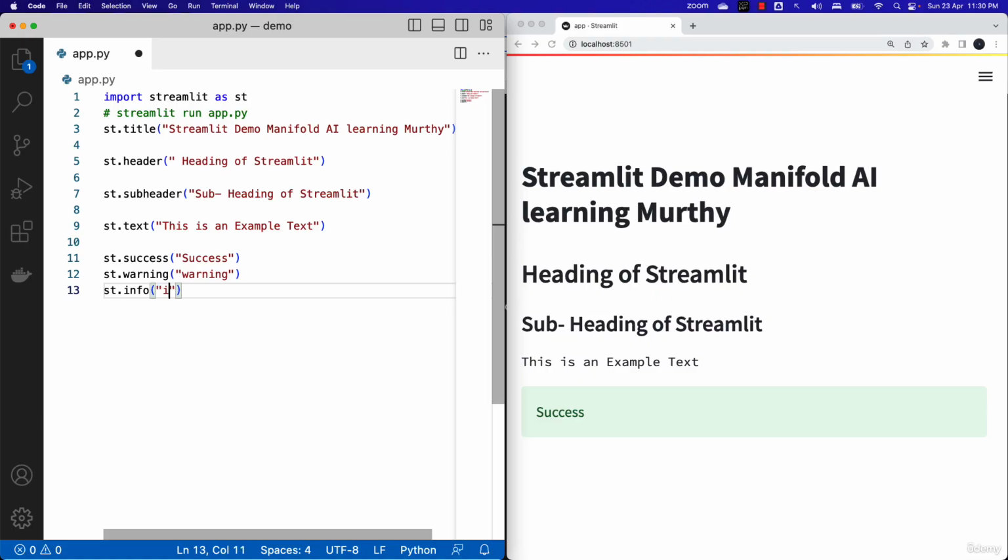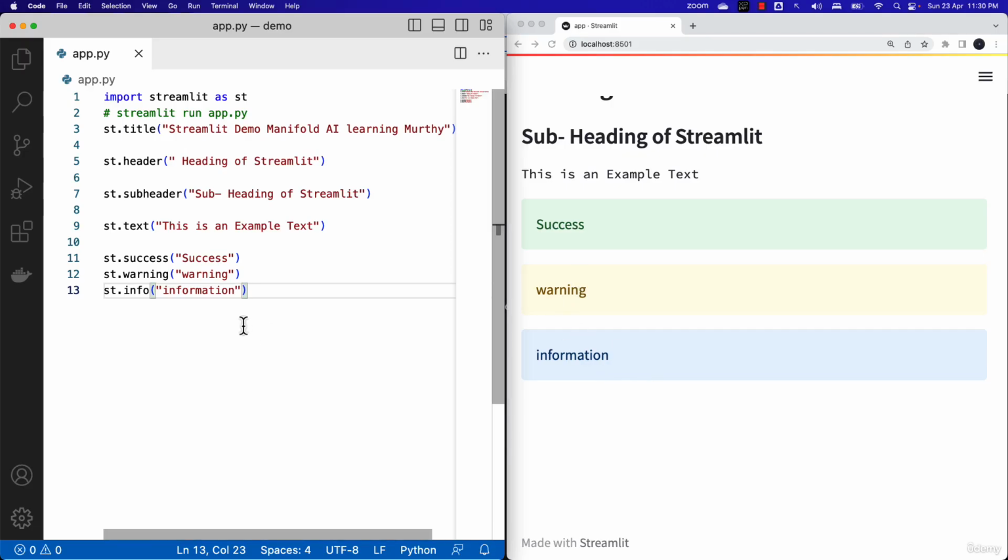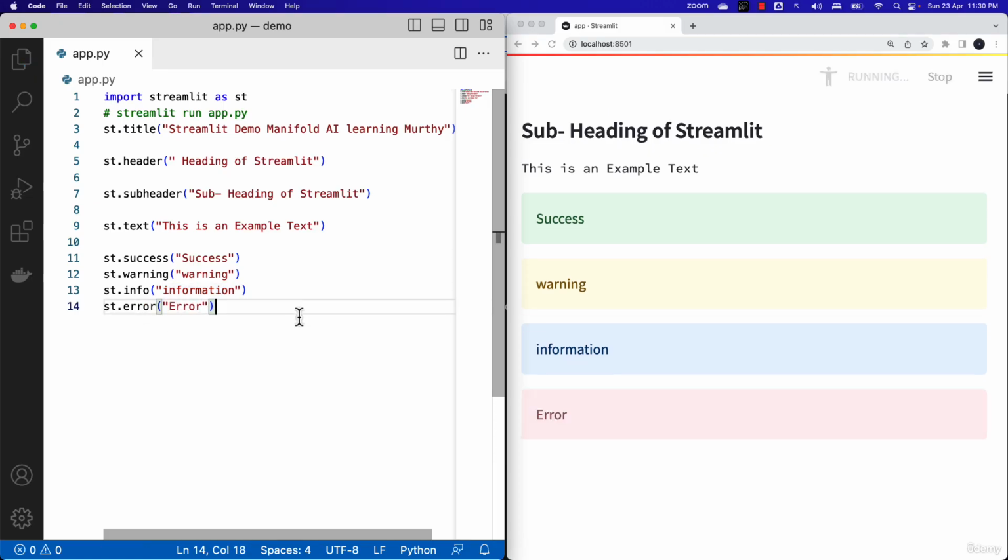And I can add the information message as well, like st.info. And I can say information. So in this way we can add the information as well. See, warning, information. And if I want, I can also add the error as well, st.error. And that's how you can display the various messages: success, warning, information, error.